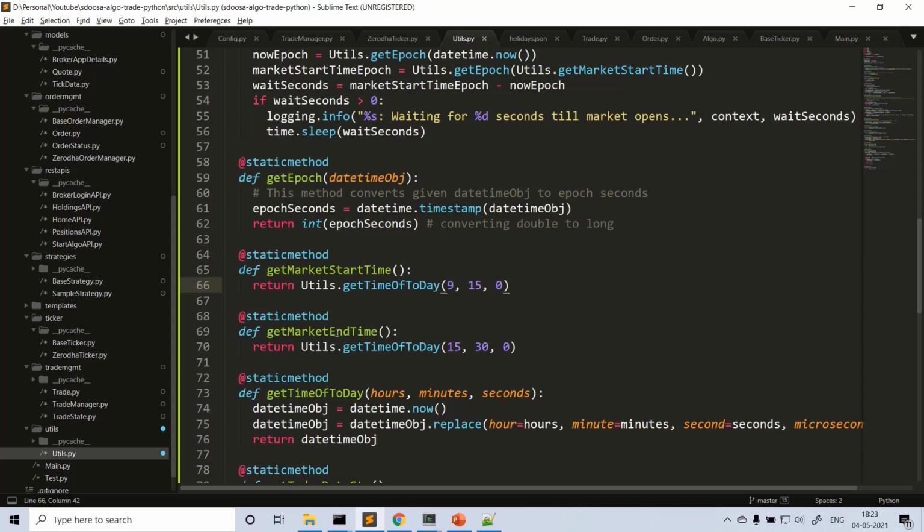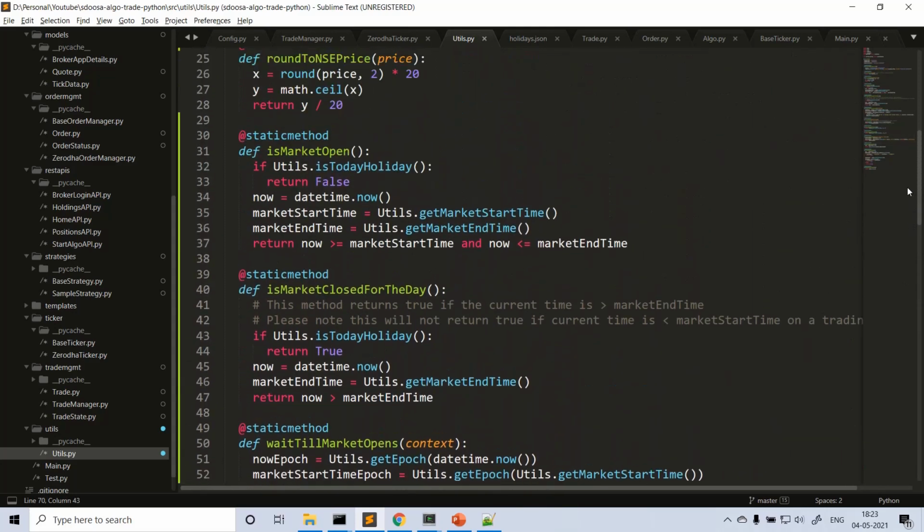Okay. Similarly, for get market end time, call get time of day by passing the parameters 15, that is 3:30 p.m., right? And when you come here, is market open or not, we get market start time and market end time using other utility functions, and we are checking the current time. The current time is greater than or equal to market start time and less than or equal to market end time. It should be between 9:15 a.m. and 3:30 p.m. Then only this condition will return true. That means is market open, true.